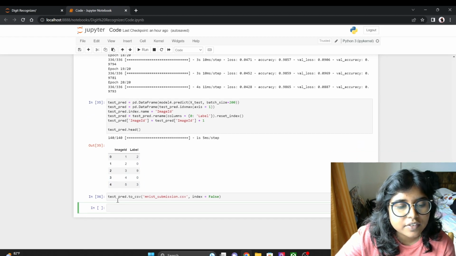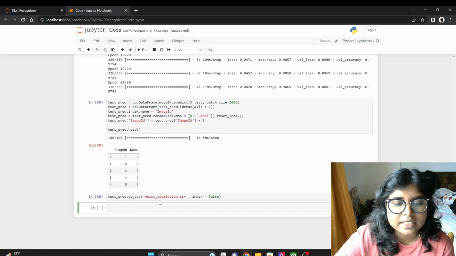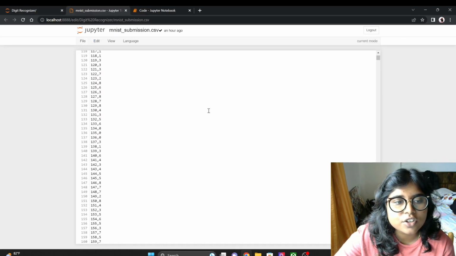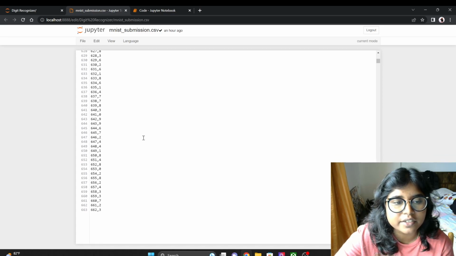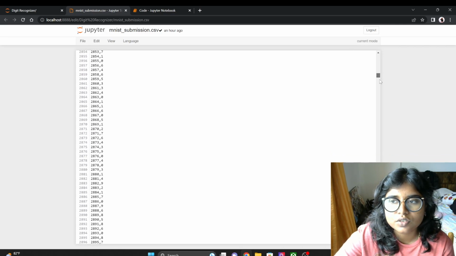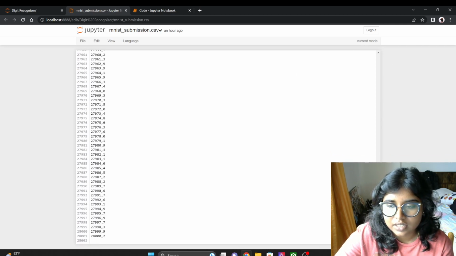Finally I have converted this test underscore predict tabular form to an mnist underscore submission.csv file. So this CSV file is stored here. It contains all the values that were taken as the output values and the input values for all the models while we were testing it. So it's a really long table.